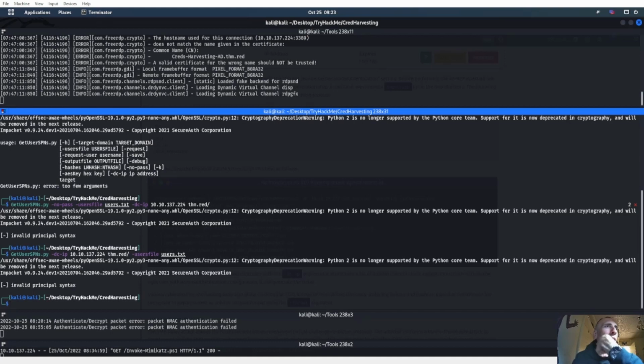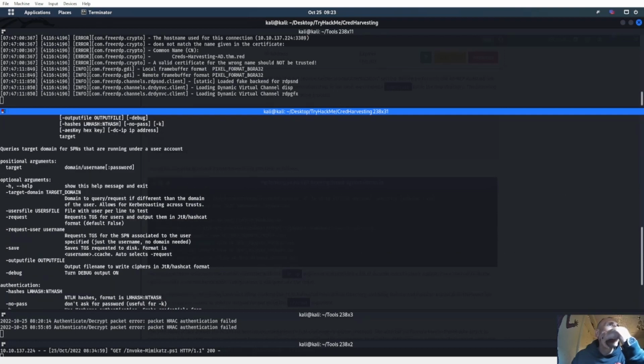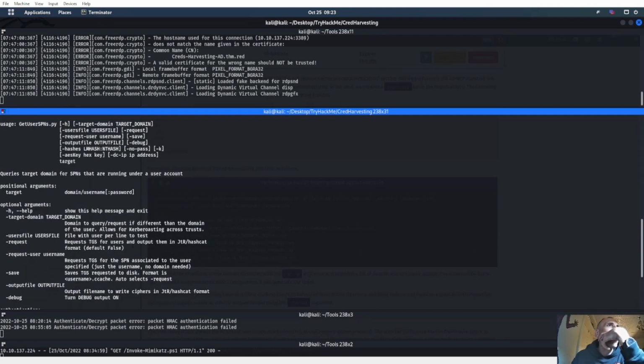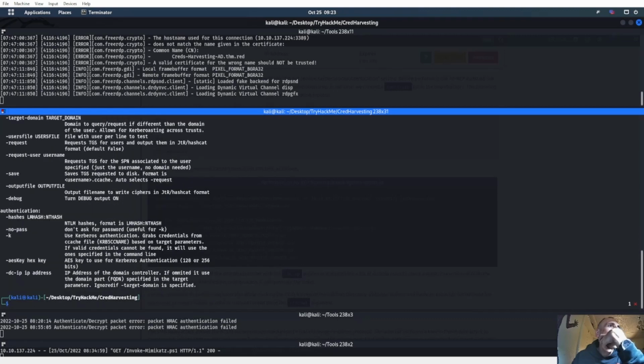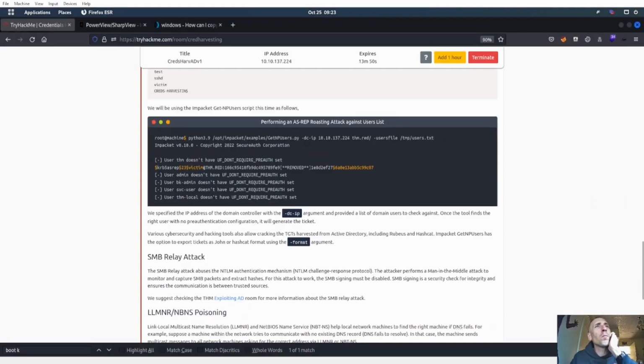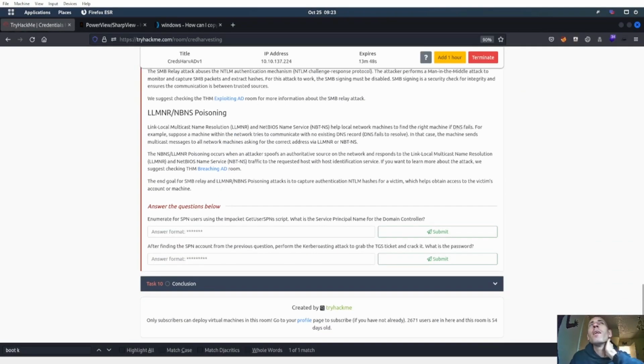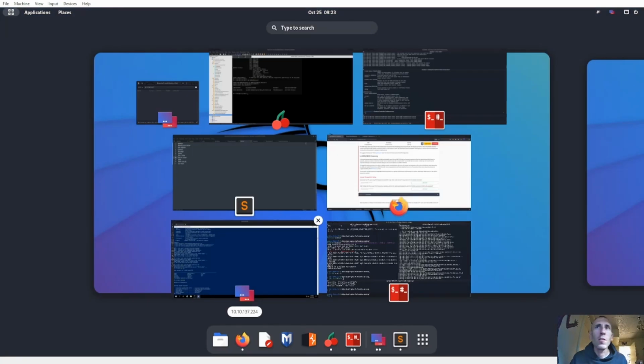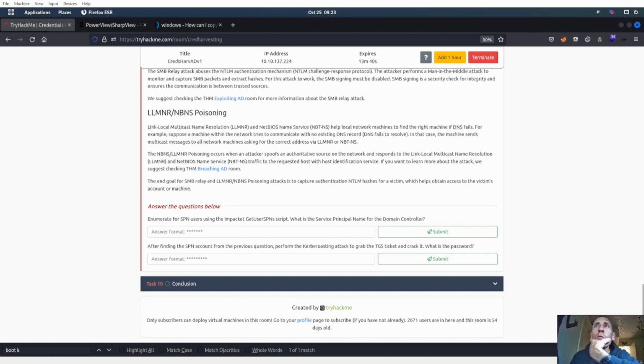Pretty much have to say that stuff that he does, but this is just like domain or something like that. Target domain, username, password. What does he want us to do here now? Enumerate for SPN users. Get users SPN script. What is the service principal name for the domain controller?